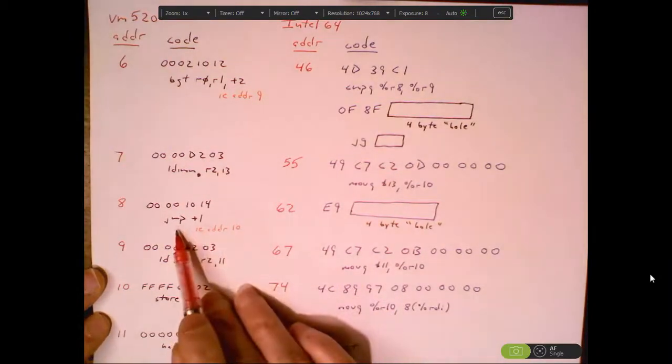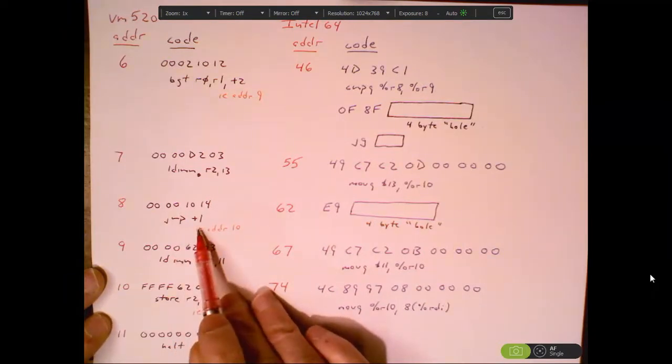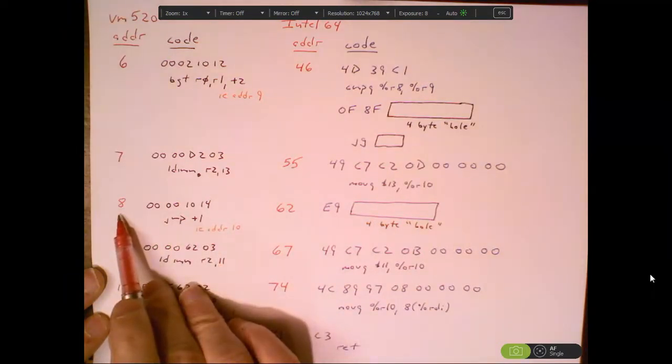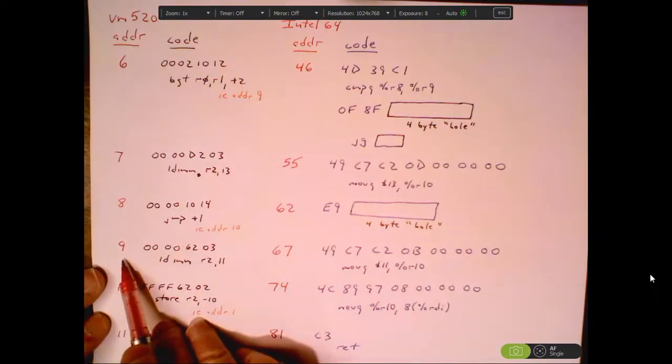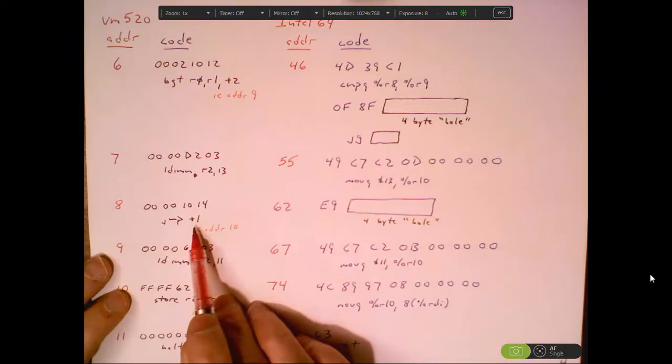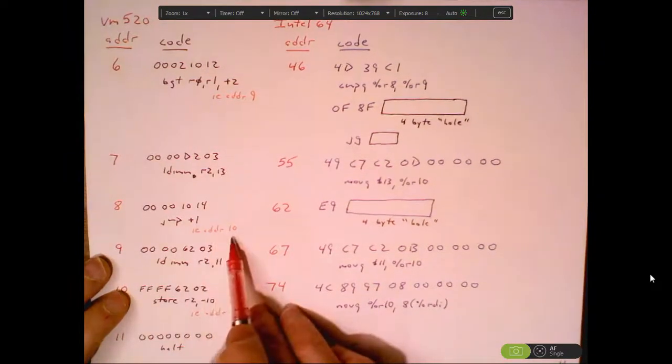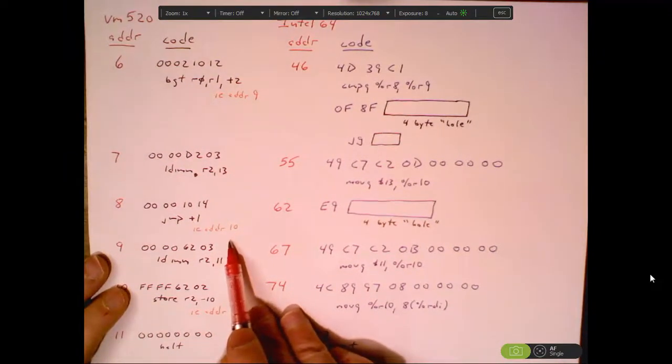At this point, we find a jump instruction with a +1 address. Again, the jump instruction itself is at address 8. So the PC will be 9, which means that we're adding 1 to 9 to get the destination address of the jump, which is going to be 10.